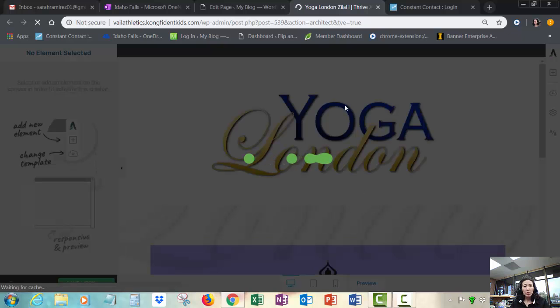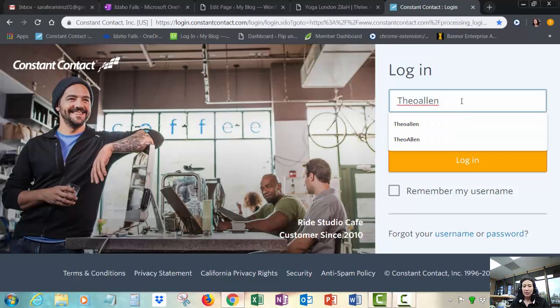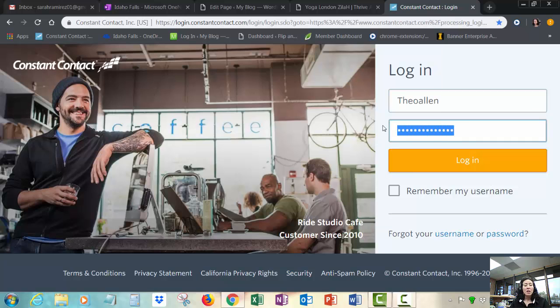Okay, so we're going to go and switch over to Constant Contact. We have one account at the moment, so we're going to have everyone log in under the same. The username is Theo Allen. The password is Idaho Falls, capital I, capital F, no spaces, with an S at the end, and then the year 2018. We'll click Login.